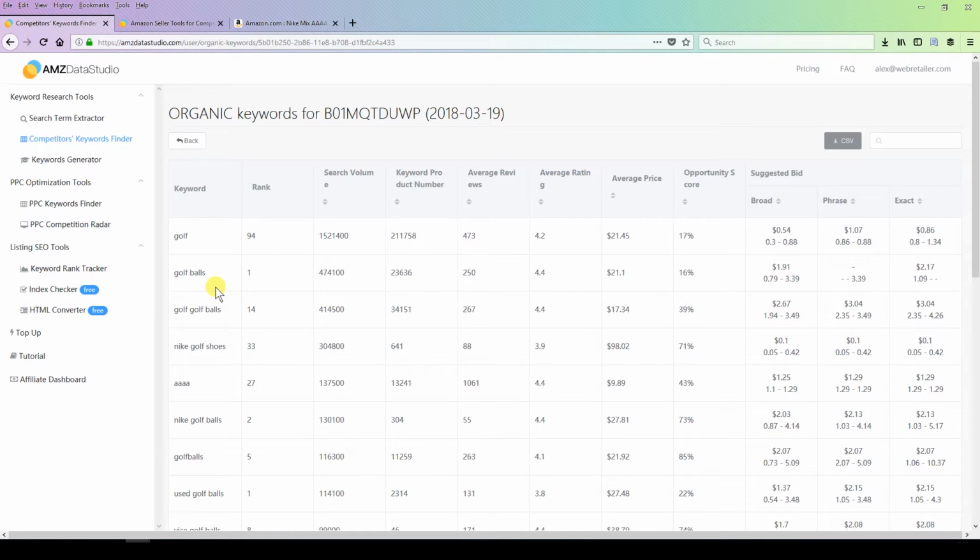Now you can see there are a number of fields here, and we'll go through each one and explain what you've got. So the first column shows the keywords that your competitor is ranking for, and the second column shows where they rank for it. So for instance, for golf balls, they rank number 1. For golf ball, they rank in position 14.